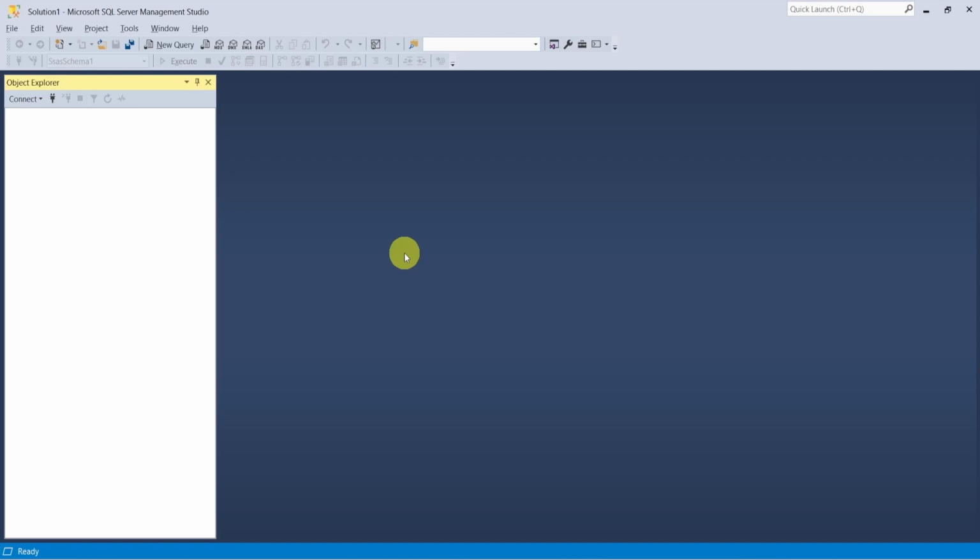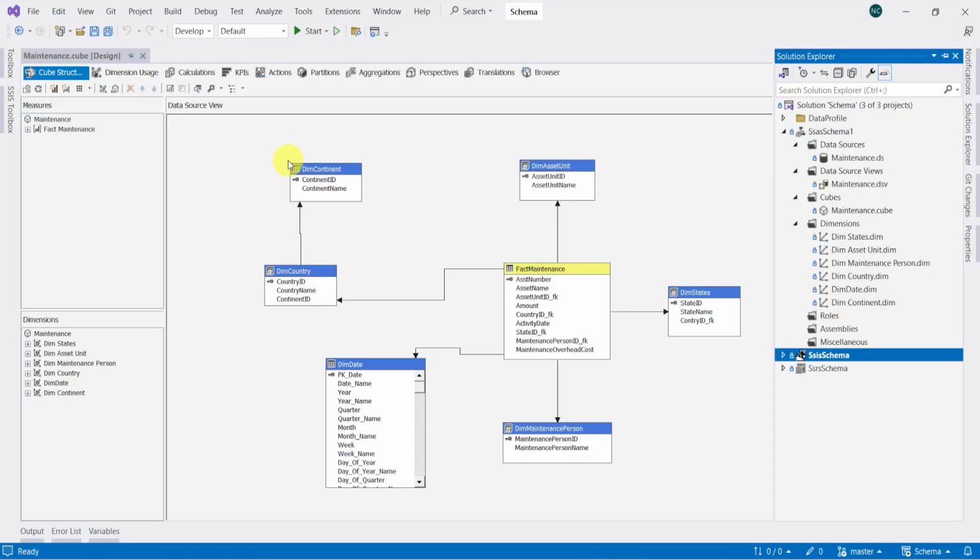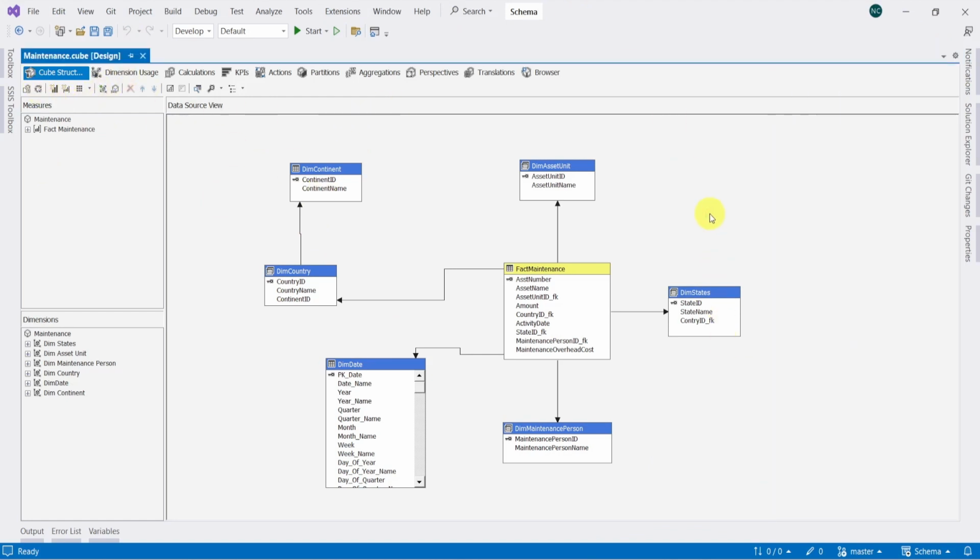Hello and welcome back. In this video, we will be working on how we can deploy or process the cube in the background. This is important because up till now we are processing the cube here in Visual Studio, and we click on process and then process the cube. But in the production environment, nobody is going to have Visual Studio. So how can we process the cube in the production environment?